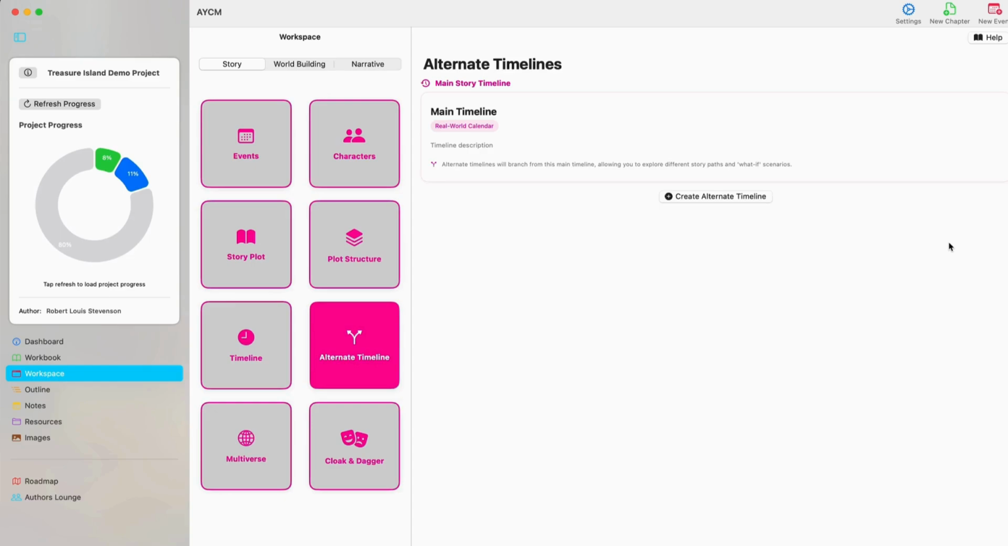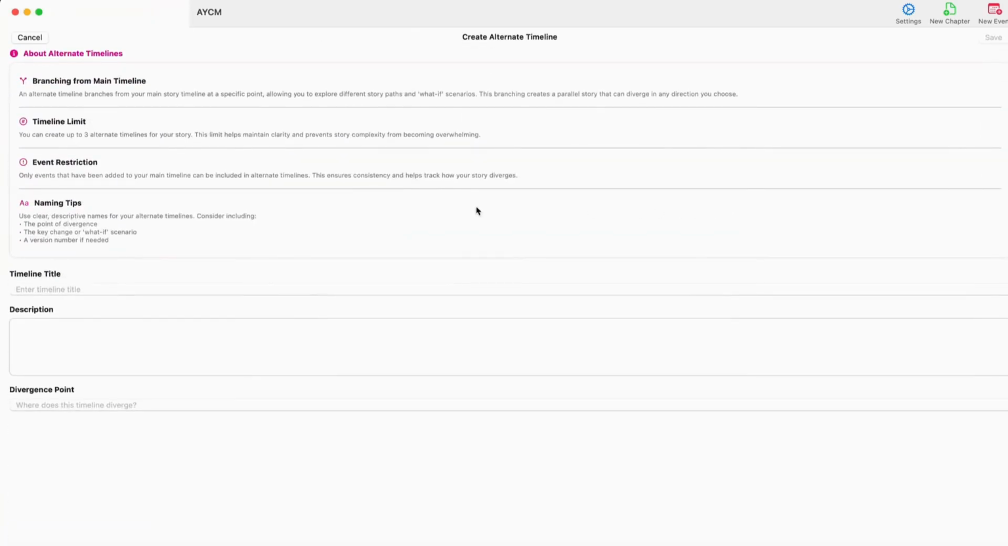To create an alternate timeline, navigate to the Alternate Timelines section in your workspace where you'll find your main timeline displayed. Select Create Alternate Timeline to begin the process. You'll need to provide 3 essential pieces of information. A title that clearly identifies this alternate version. A description that outlines how this timeline differs from the main story. And a divergence point that marks where this timeline branches from the original narrative.